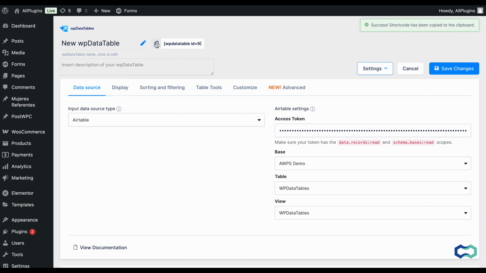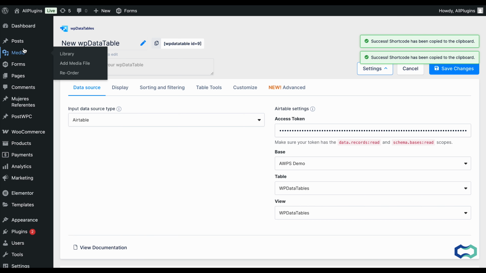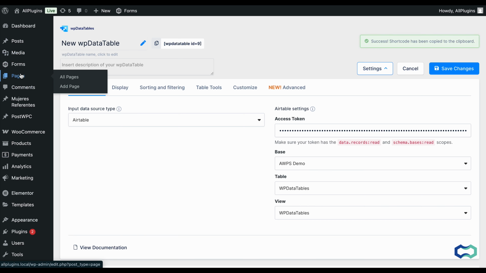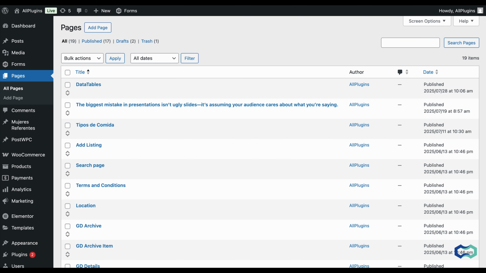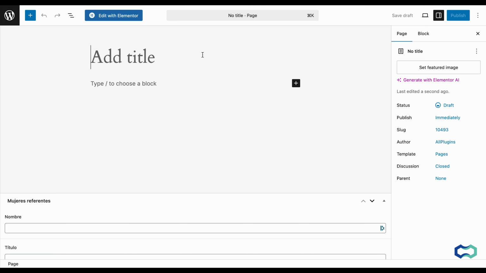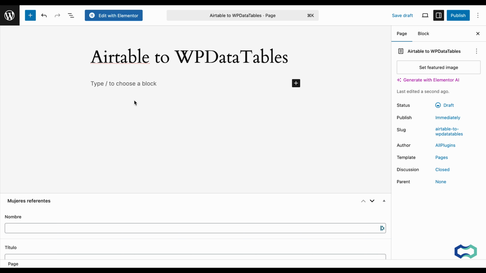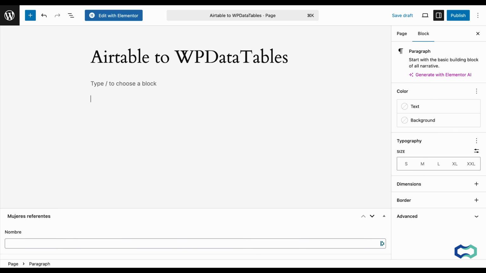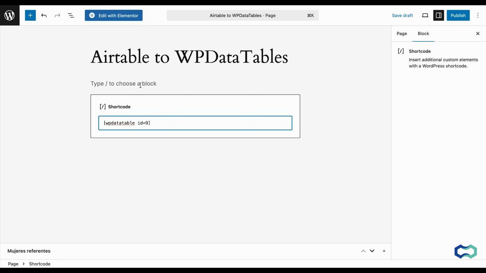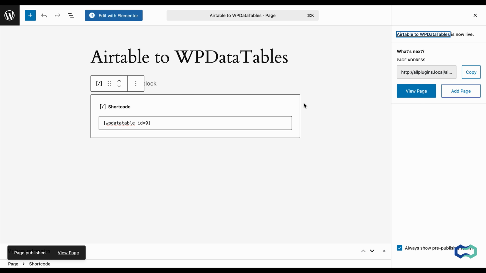So we're gonna copy this shortcode. We're gonna go to pages. Let's create a new one. We're gonna call it Airtable to wpDataTables. And now you can paste it wherever you want. For example, here. And that's all.